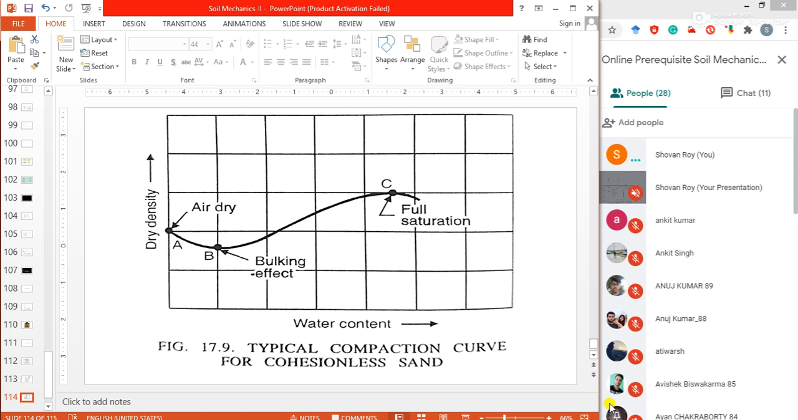Also, the maximum density attained under full saturation is not very much higher than that corresponding to air dried or oven dried conditions. Secondly, the attainment of maximum density at full saturation is not due to the lubrication action of water, but rather due to the reduction of effective pressure between soil particles by hydrostatic pressure. Such soils do not display a distinct optimum water content. In this figure, this condition is air dry, this is the bulking effect, and this is the full saturation condition.